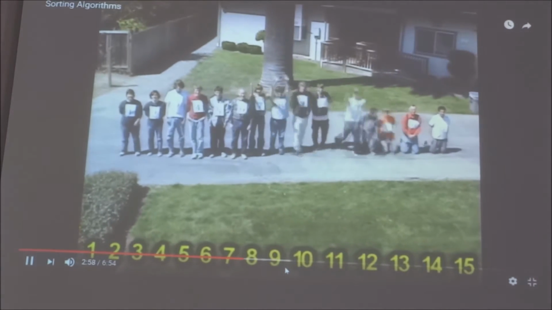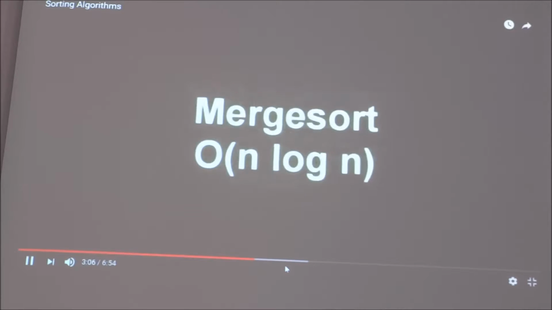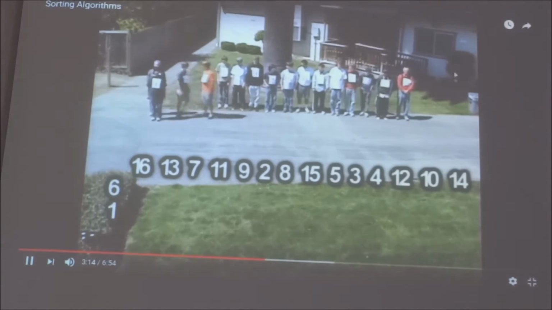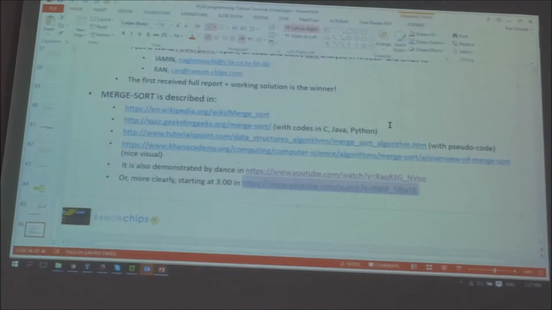So, yeah, this is the useful one to take a look at. That was the end of the previous one, and the merge sort, and you see that. So it really makes sense of how it works. So we've seen that.